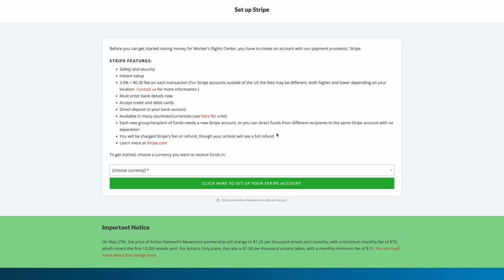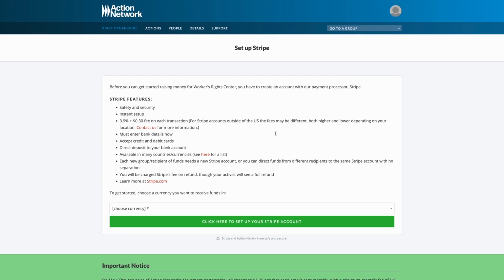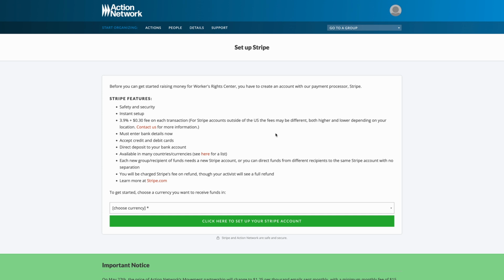Here, I can link my group to my Stripe account. Stripe is the payment processor Action Network uses to safely and securely manage payment information. Action Network does not have access to any payment information. This means even if your Action Network account is compromised at any time, malicious actors will still not have access to your donor's payment information since that is stored in Stripe.